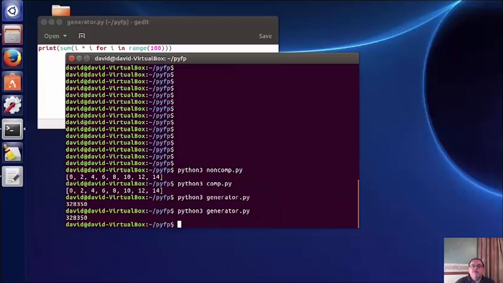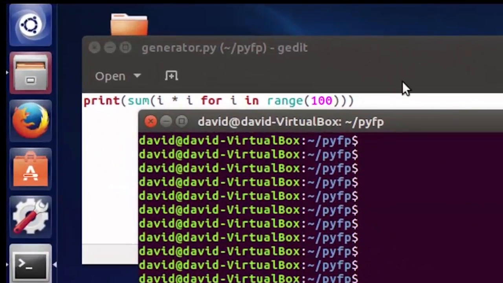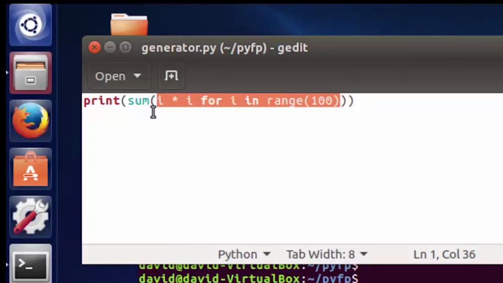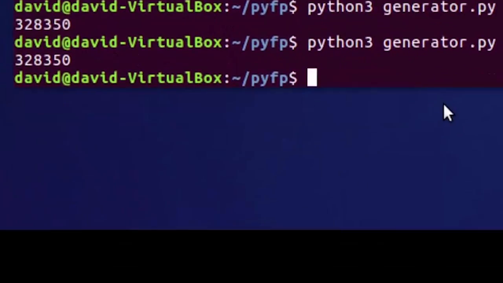Generators are similar to list comprehensions, but without the square brackets. And when I say generator, I mean a generator object. There are generator functions which return a generator object, and generator expressions which evaluate to a generator object. Anyway, here's an example of a generator that prints the sum of the squares of the numbers 0 to 99, and the actual generator bit is this bit within the sum brackets, and that's i times i for i in range 100. If we print the sum of that, and you can see I've done it a couple of times, that's 328,350, and if you work out the sum of 1 to 99 squared, 1, 4, 9, etc., and add them up, you get that value.